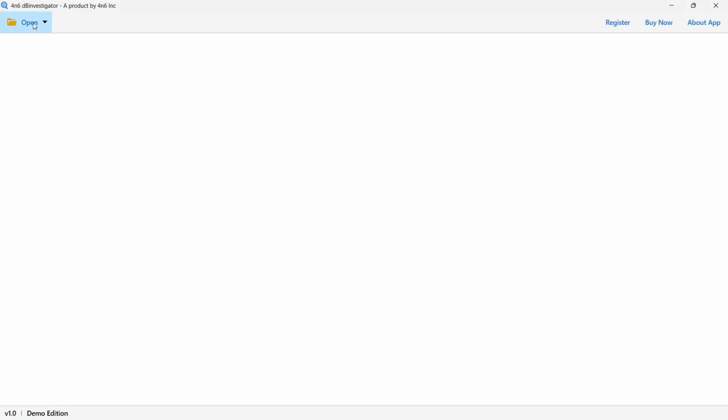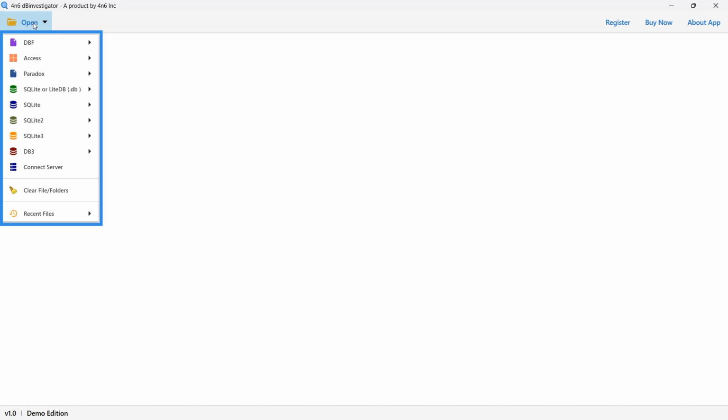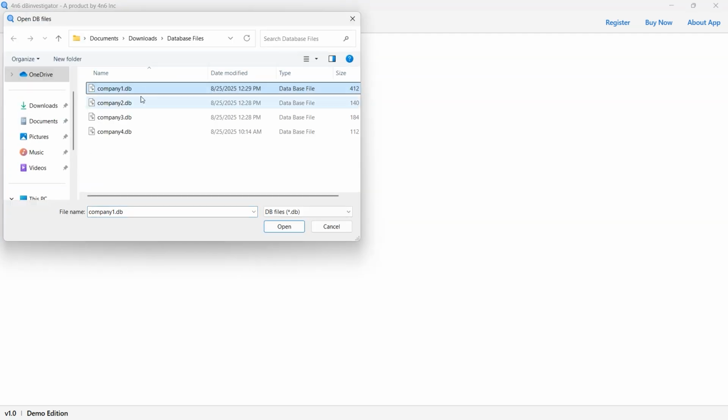To begin, click on the Open button. This tool provides users with the option to choose from multiple categories of database files including SQLite, Access, Paradox, DBF, and others. Go to the SQLite or LiteDB option, and then select the Choose Files option. Select the SQLite database files and then click the Open button.